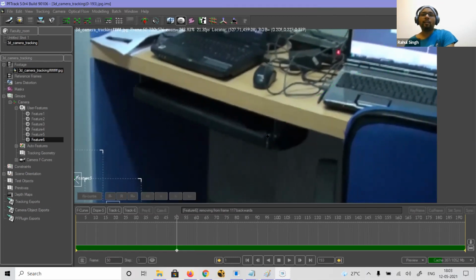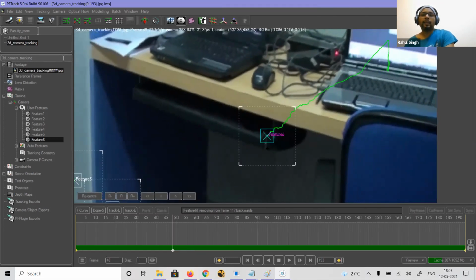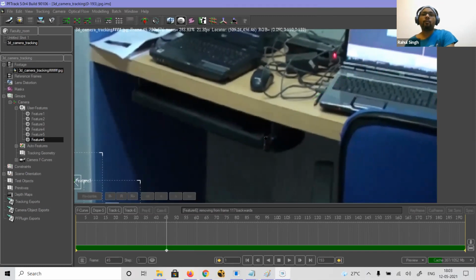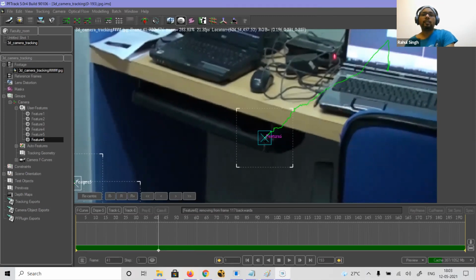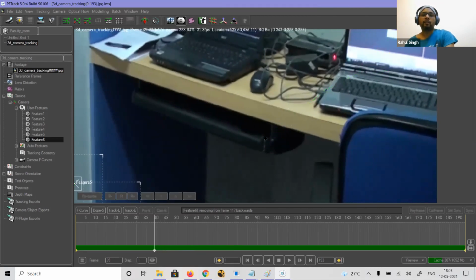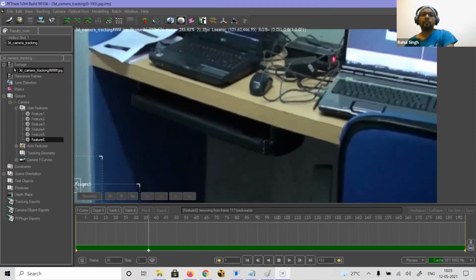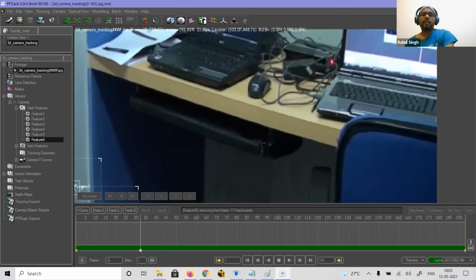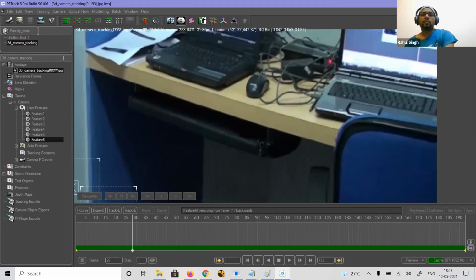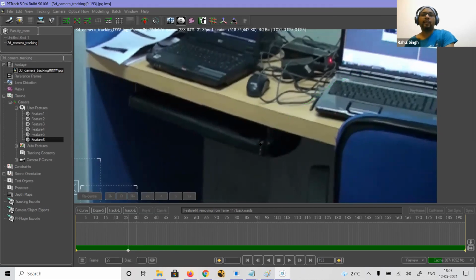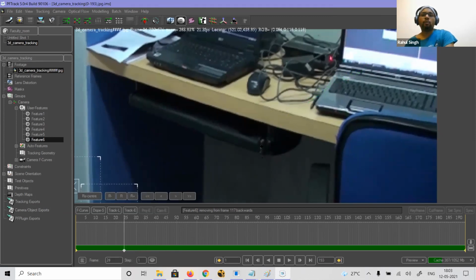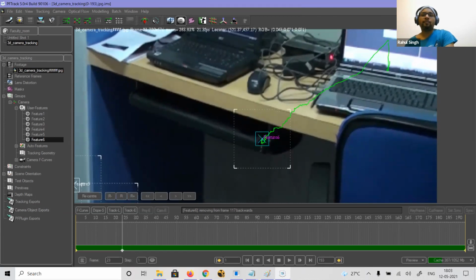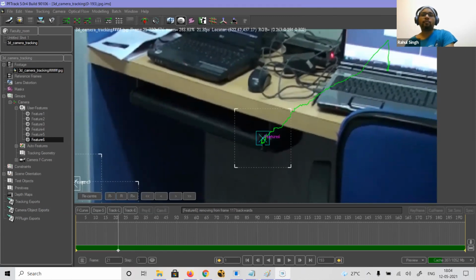So that is why 3D Equalizer is much more popular, right? But again, yes, PFTrack also has its own area, and many movies are done in PFTrack. PFTrack and Boujou interfaces are quite similar, right? So if you know PFTrack, you can easily work in Boujou also. And if you know Boujou, you can easily work in PFTrack also. It's very similar to each other.